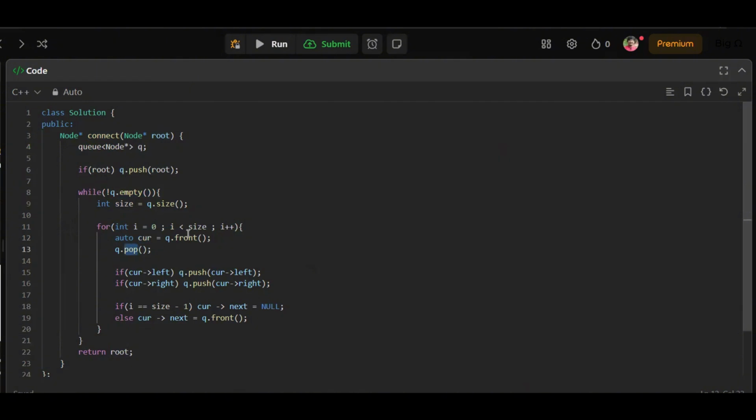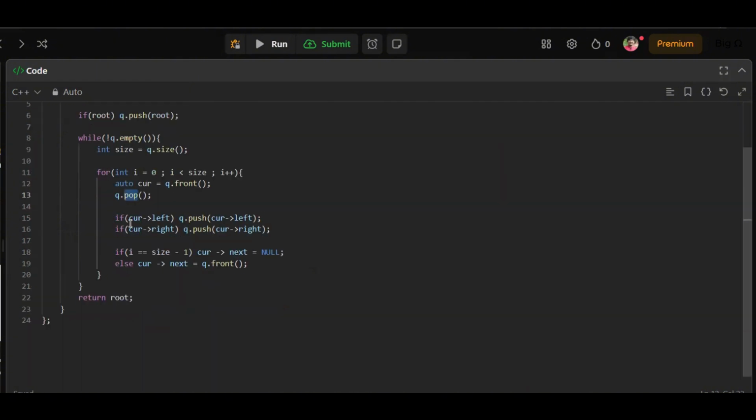And we have to remove the front element. If the current element has a left subtree, we have to insert the left subtree into the queue, and similarly for the right subtree. And if our current element is the last element of the level, the current element's next pointer is set to null. Otherwise, the current element's next pointer will be initialized with the queue's front. Finally, we have to return the root. I hope you understood the code.